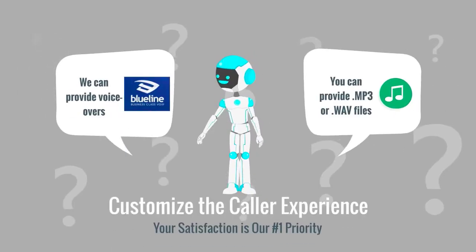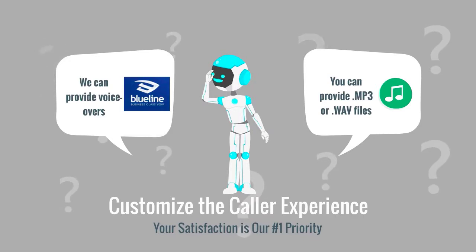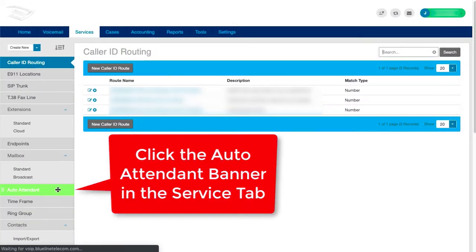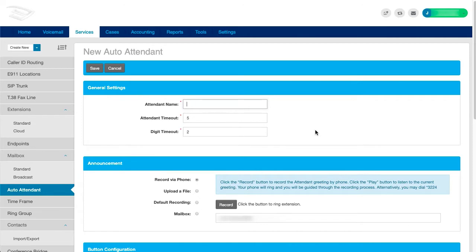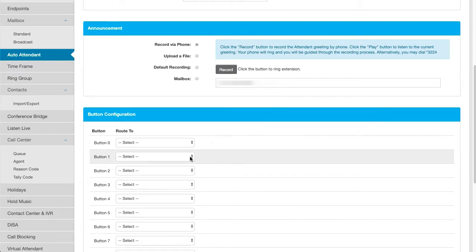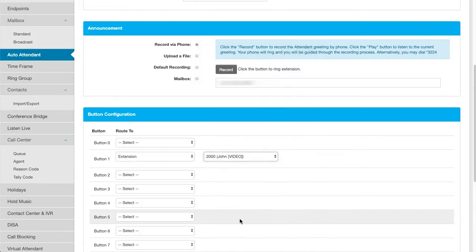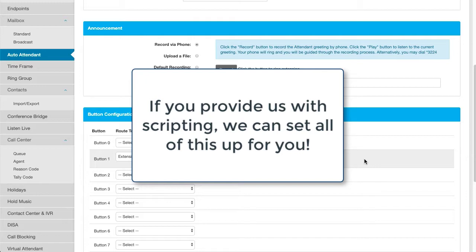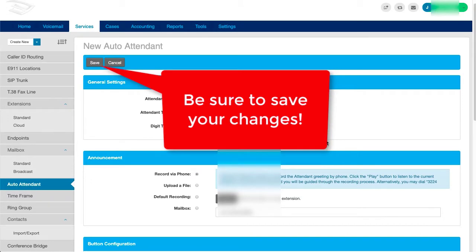Blueline can provide samples of voiceovers based on scripts that your team provides, or you can provide recorded audio in the form of an MP3 or WAV file that we can apply to your auto attendant or attendants. The Auto Attendant banner in the Service tab allows you to customize rules, functionality, and options based on your needs. Notice that you're able to create easy routing rules for customers, where, for example, pressing the number 1 will route to an extension of your choosing. If you provide us with scripting, we're happy to set all of this up for you. If you make any changes, be sure to click the Save button before you continue.